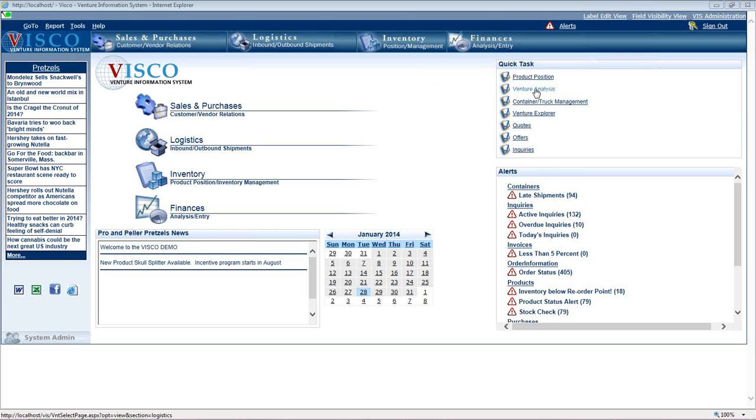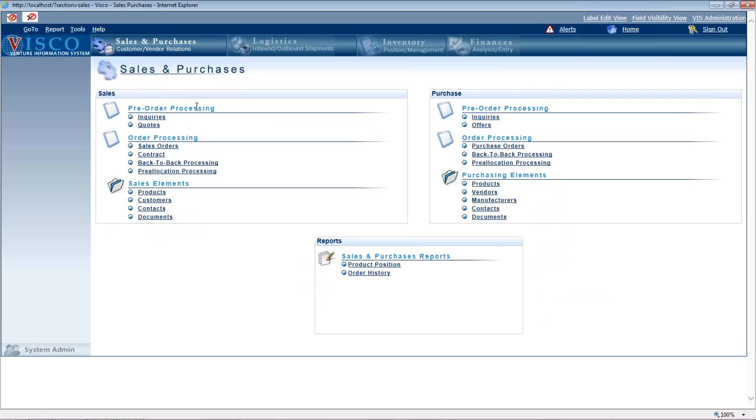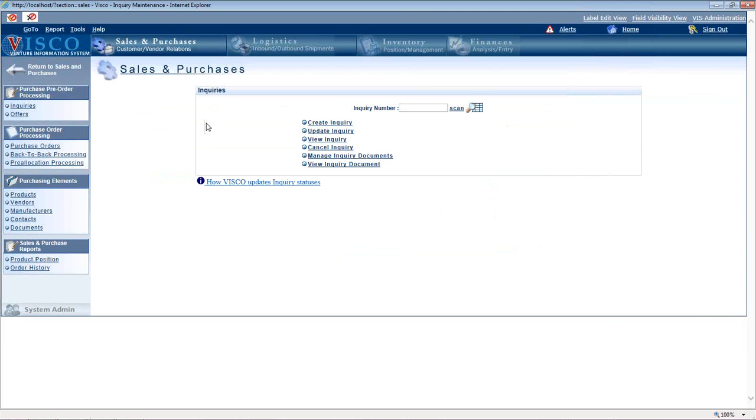We're going to take a look at working with inquiries. To get there, it's the Sales and Purchases menu, and it's the first item in the pre-order processing section called Inquiries. And actually, this is really one of the more flexible areas of the system, which is one of the things that makes it difficult to talk about in a general way. But let's talk about some examples of ways in which it typically gets used.